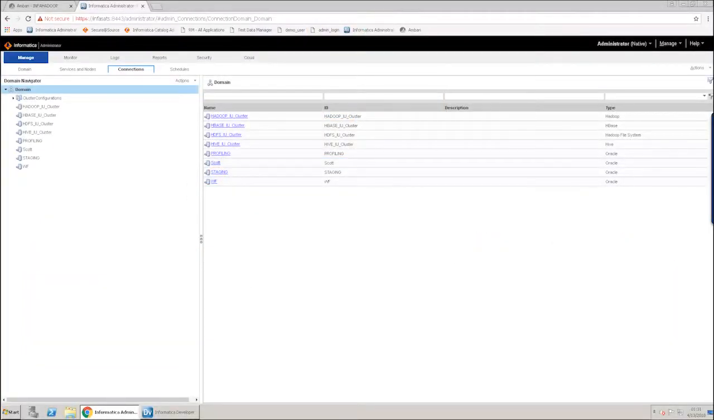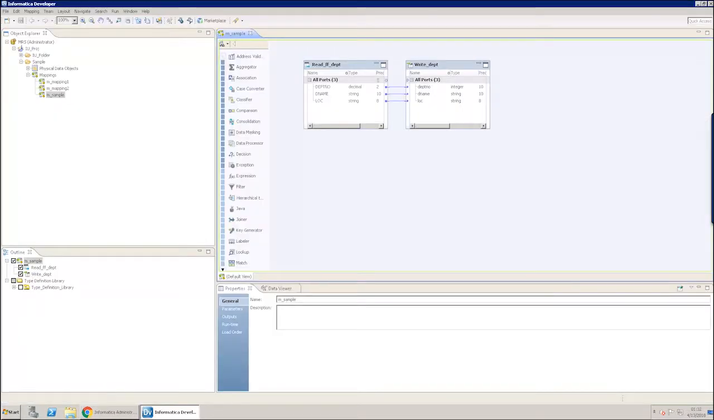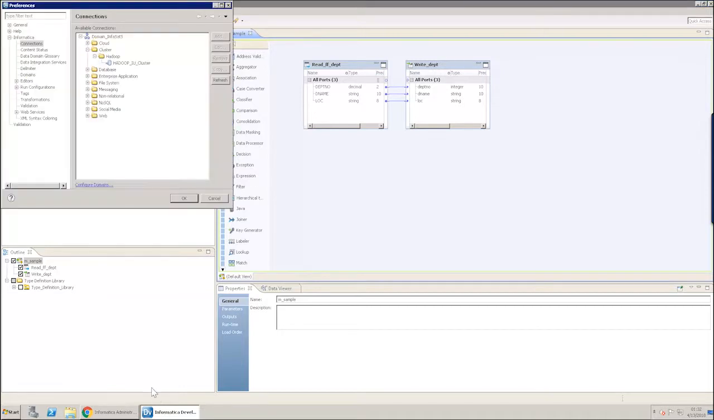User impersonation is required if the Hadoop cluster uses Kerberos authentication. Data Integration Service impersonates the Hadoop impersonation user to run mappings in the Hadoop environment. Open the developer client. We have a mapping which we will run as Infa user, who is the impersonation user.